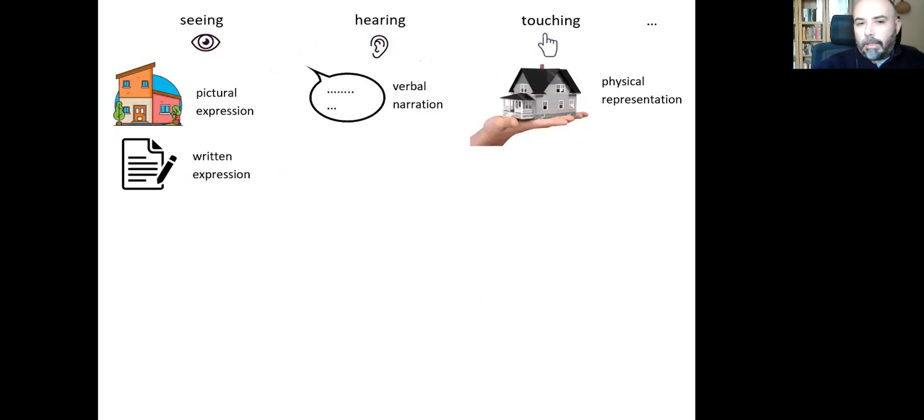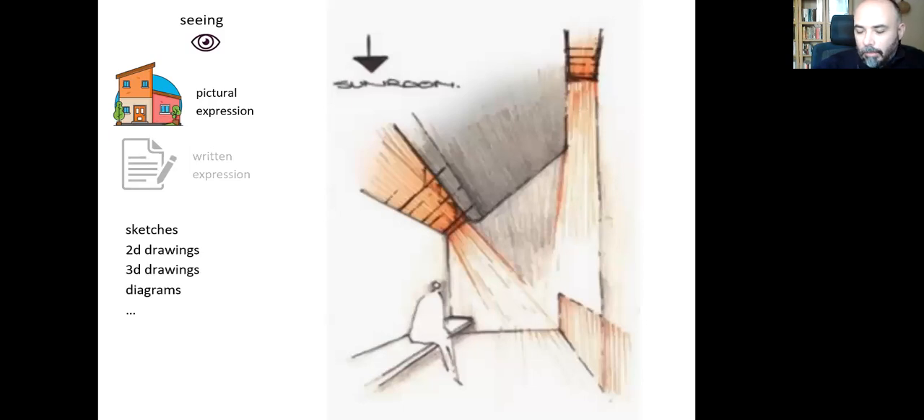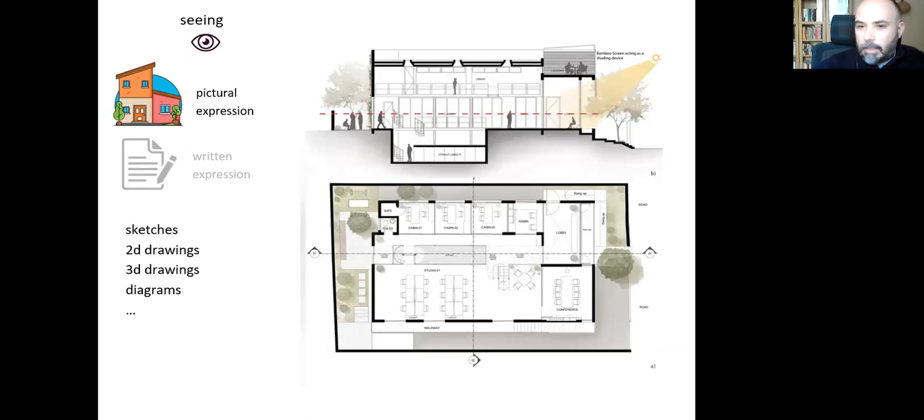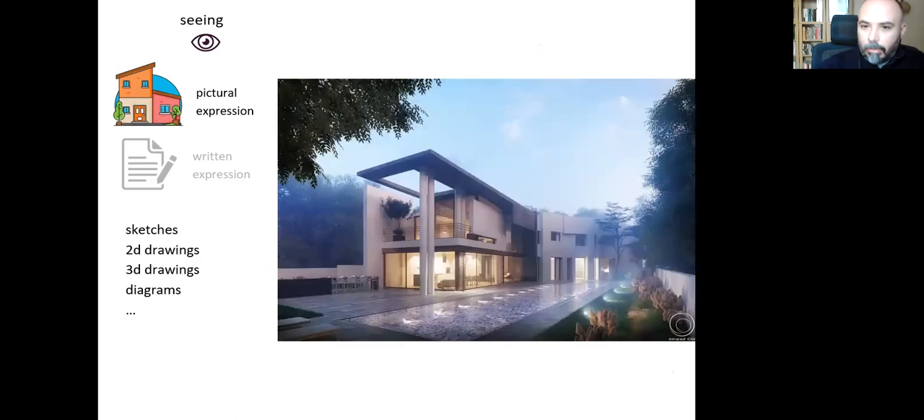Let's check some of them, the most common ones. However, please do not forget that these are not the only things. I am just giving a general list here. We can have sketches, 2D drawings, 3D drawings, diagrams, or other types of pictorial expressions. These are the most common ones. As you all know, sketches can be either hand-drawn or digital. We can have plans, sections, or elevations, or any type of perspective projection that can be drawn by hand or with software, a render.